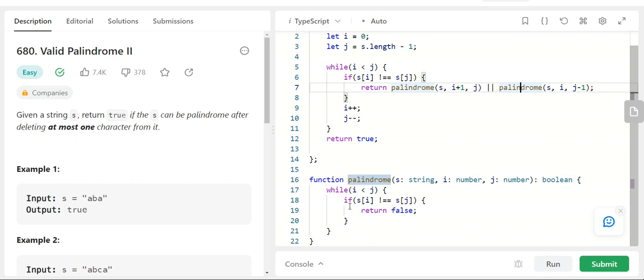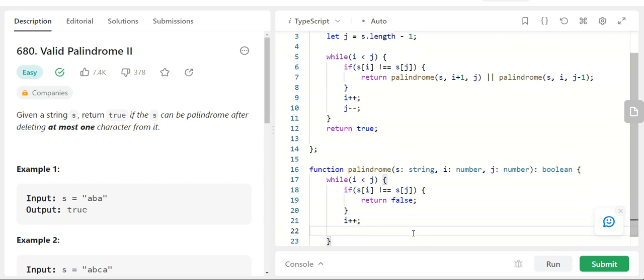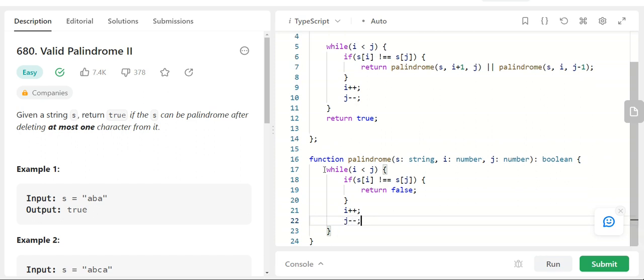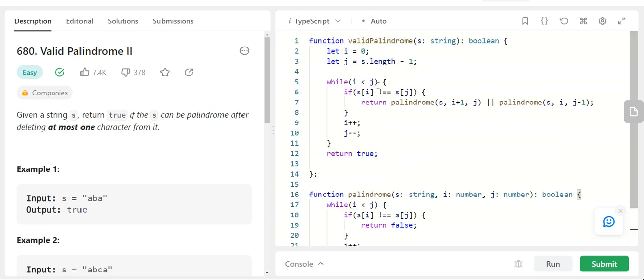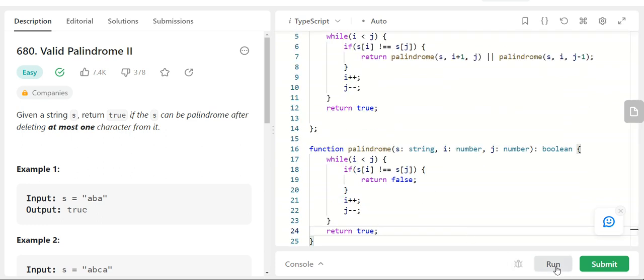So what I say is if S of i is not equal to S of j, okay, return false. And do run this while loop for all the characters while i is less than j. So j minus minus. Okay. But if this while loop has executed correctly, everything is fine. We have i equal to j. That means we return true. Okay. So we have found our palindrome. All right. So let's just run this code.